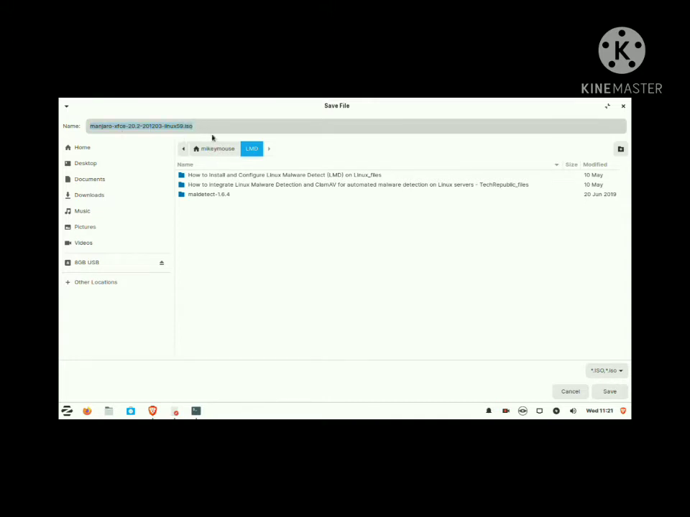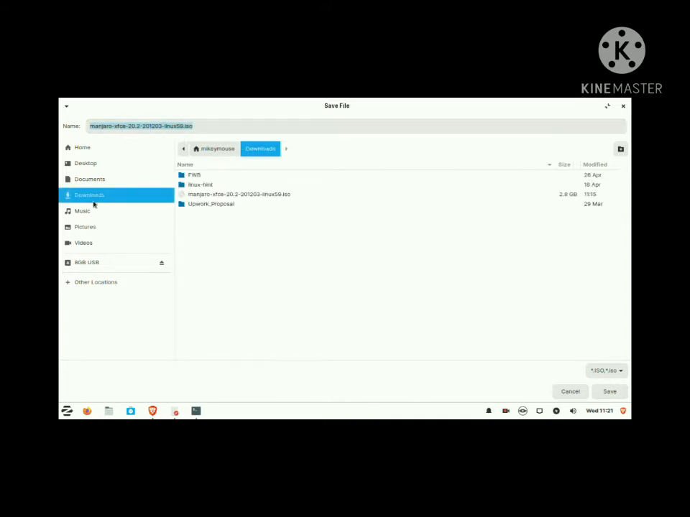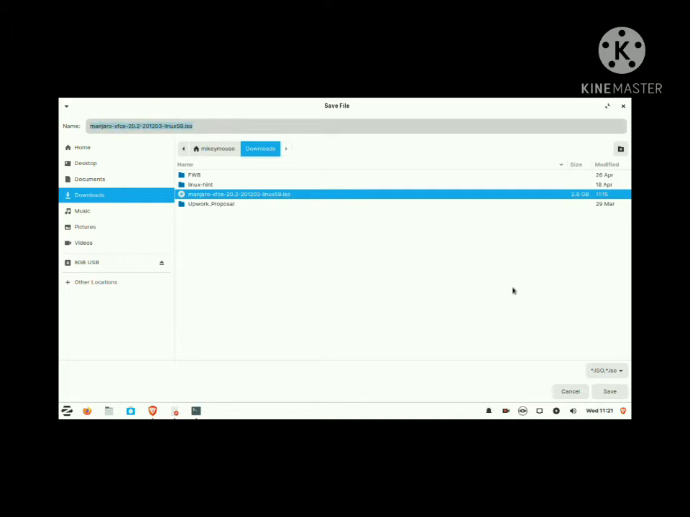Since I already downloaded my Manjaro ISO file 20.2, I can click save to download it. Since I downloaded it, I will just leave it for you to download on your own and proceed to the next process, because I already downloaded the ISO file of Manjaro 20.2 earlier to save time in our video. So I'll click cancel.